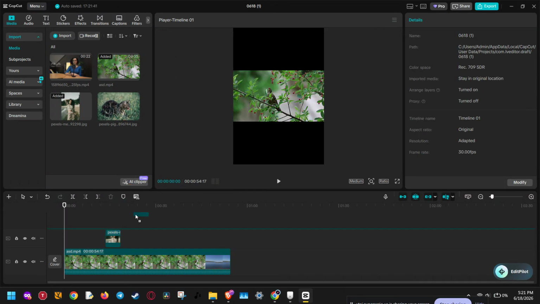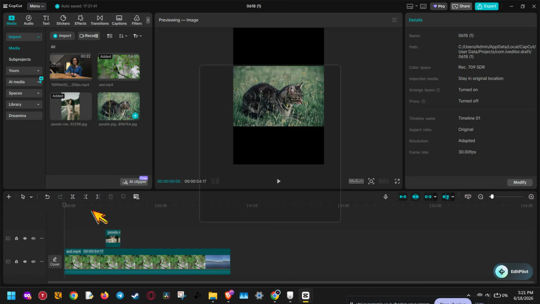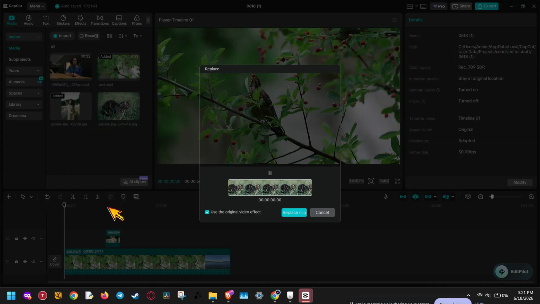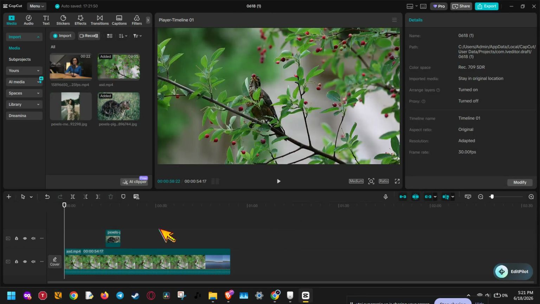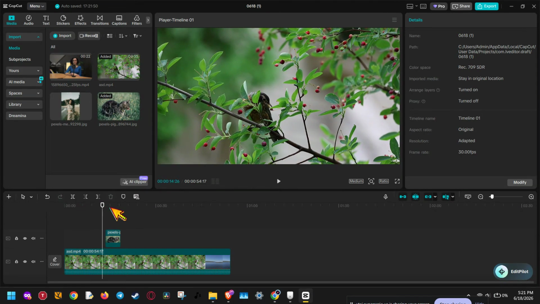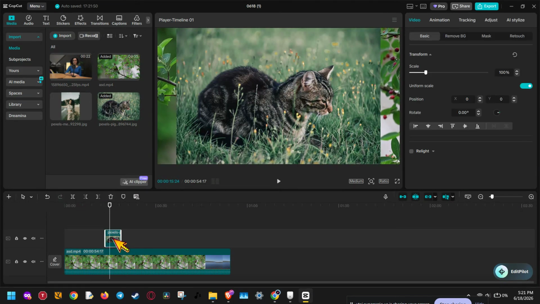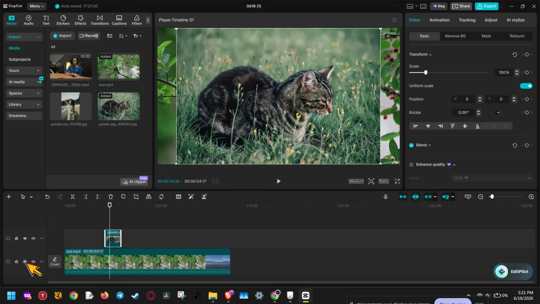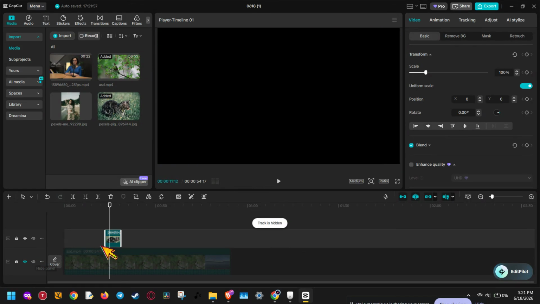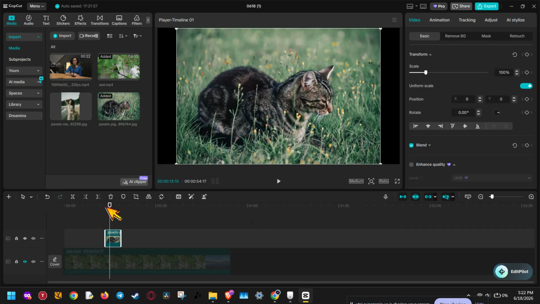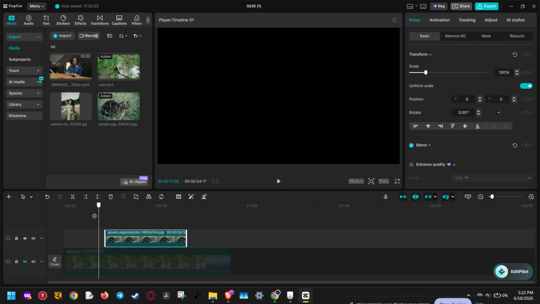Now let's start with method 1, which is custom movement using keyframes. This method gives you complete control over the exact direction, timing, speed, and size of your image movement. It's the best option if you want something more precise and professional looking. To begin, move the playhead, that vertical line on your timeline, to the exact moment where you want the movement to start. This starting point matters because it tells CapCut when the animation should begin.